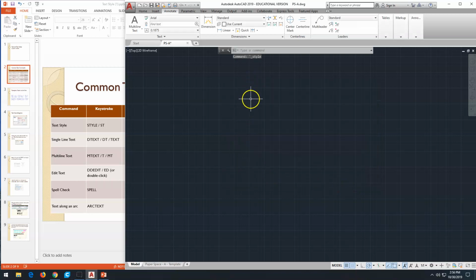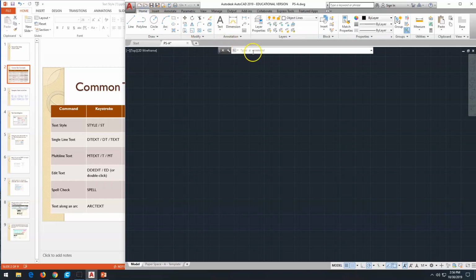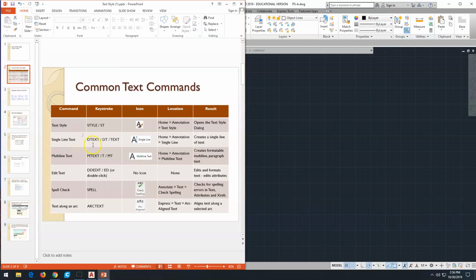So my current text style is Arial. Now what we need to talk about is the two main different kinds of text. So there's single line text as shown here, and multi-line text, which is typically the standard most of the time now. Single line or D-text used to be what was standard, and what single line text does is allow you to create a single line with very simple editing.